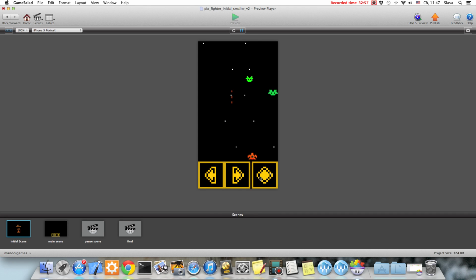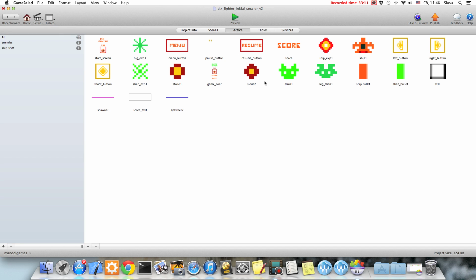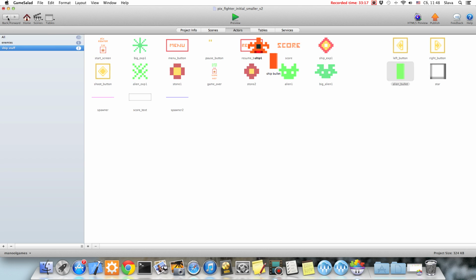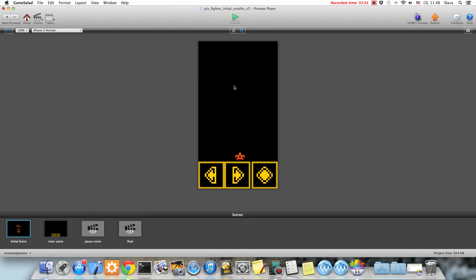Now we're flying, we're shooting. Yeah, but for some reason, again, what's wrong with you? Why alien can kill man and the bullet can't? I don't know. Okay, alien bullet. Enemies. Yeah, that should work. Oh yeah, I forgot that I changed the destruction rule to destruction on collision with alien 1, but instead I should set destruction on collision with actor with tag enemies. Let's check once again what's happening now.